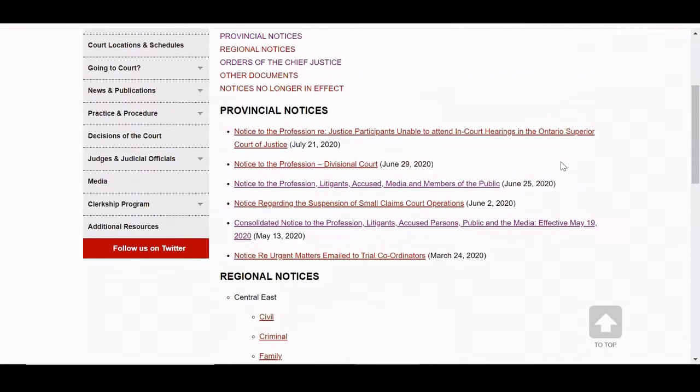So for example, at the top here, you've got provincial notices. So we can find out what's going on with our provincial court. Depending on which one you're looking at, you can see there's one here that addresses litigants, accused, media, and the members of the public.